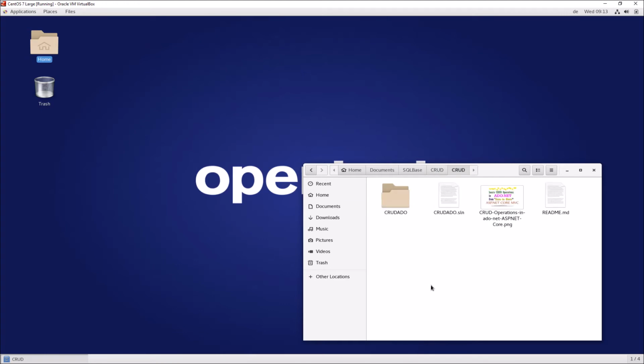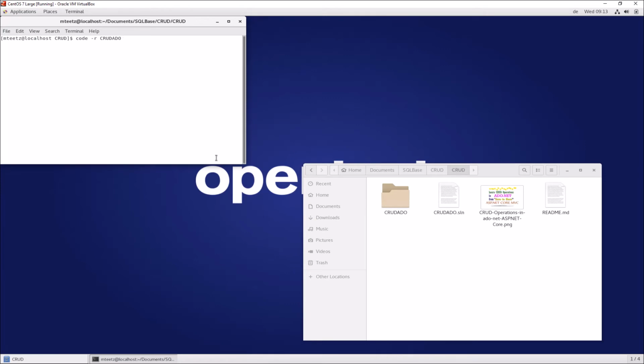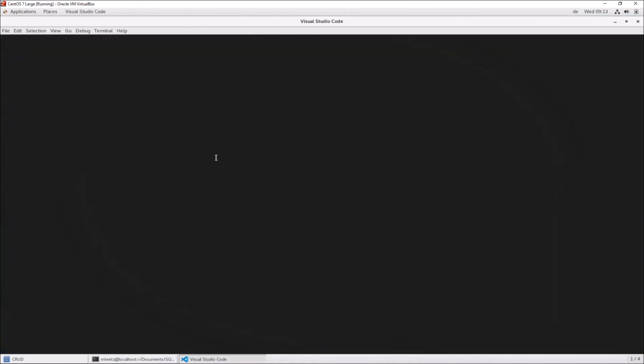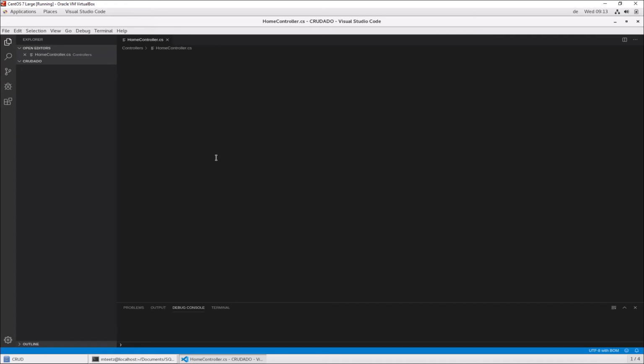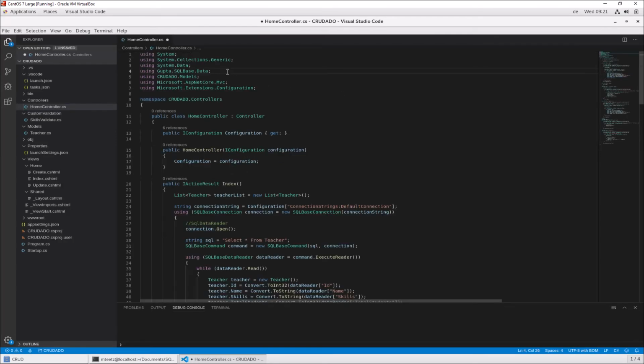Let me open a terminal. Code environment, which is the open source Microsoft .NET IDE running on Linux, and this is now opening. So basically this is a model view controller application, and you can see here in the application tree that we are in the controller section.